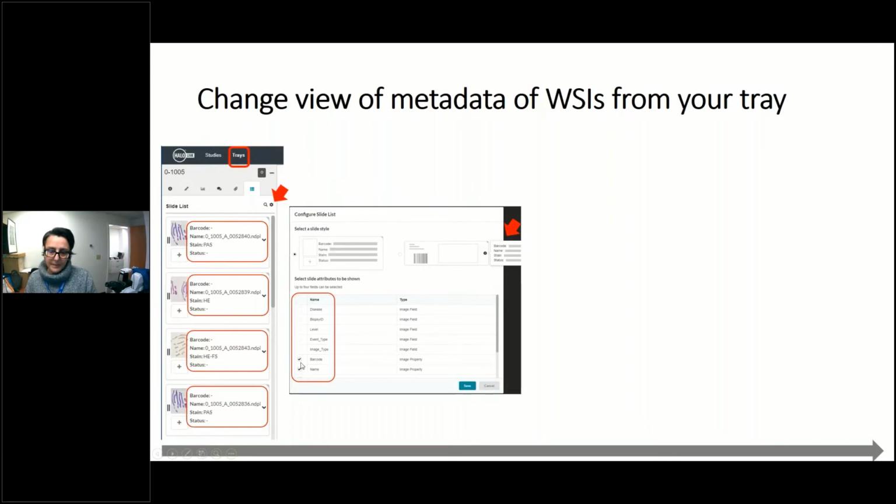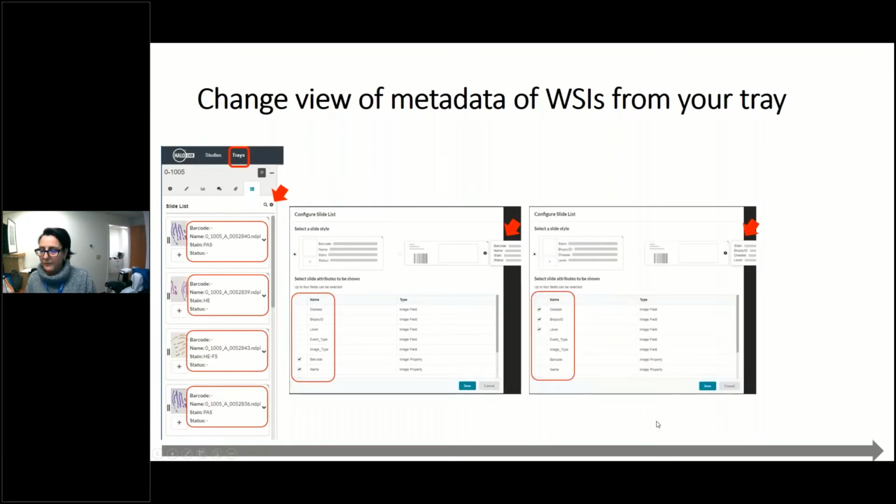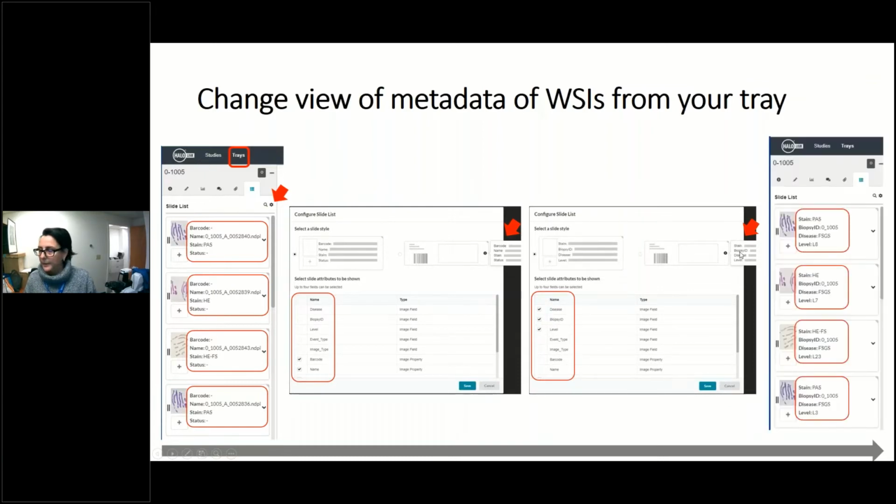So let's say we deselect this and select other information. Now the list of information that we want to have will be different. They will appear here. And when you go back to your list of images under a given tray, now you see the information that you want to have available to you as you look at the case. I want to know which stain it is, the biopsy ID, the disease, and which level.